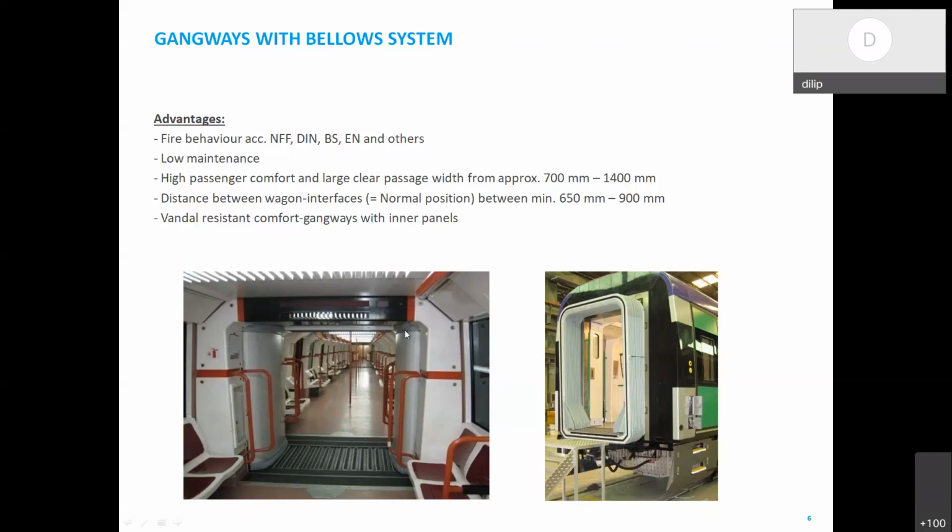But for fitting this type of gangway, we require more distance. Like in LHB coaches, the distance between the end walls is only 450 mm. So there we cannot fit this type of elaborate arrangement. Whereas in a train set, the distance is 900. So this type of arrangement we can use when the distance between the coaches is around 650 mm to 900 mm, from one end wall to the next end wall. If the distance is this much, then only we can have this type of elaborate arrangement. And this is a wider gangway. Here we have almost a 1400 mm passage.